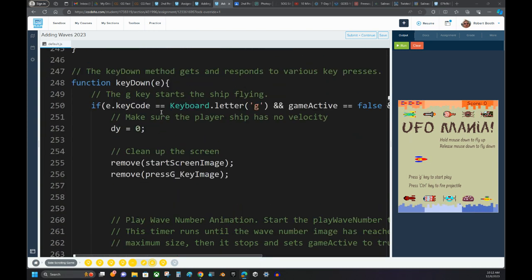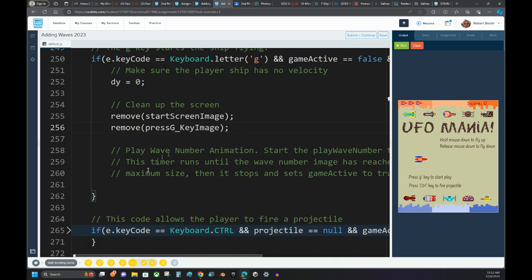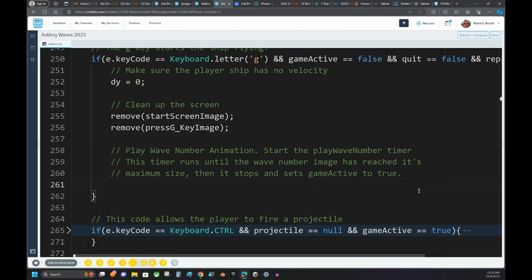And then the last thing the G key is going to now do is, let me pull this over here. This is the one comment I left in here. It's the one comment you don't got to type. So Mr. Booth is merciful. There's a big 3-line comment. Play the wave number animation. Start the play wave number timer. This timer runs until the wave number image has reached its maximum size. Then it stops and sets game active to true.